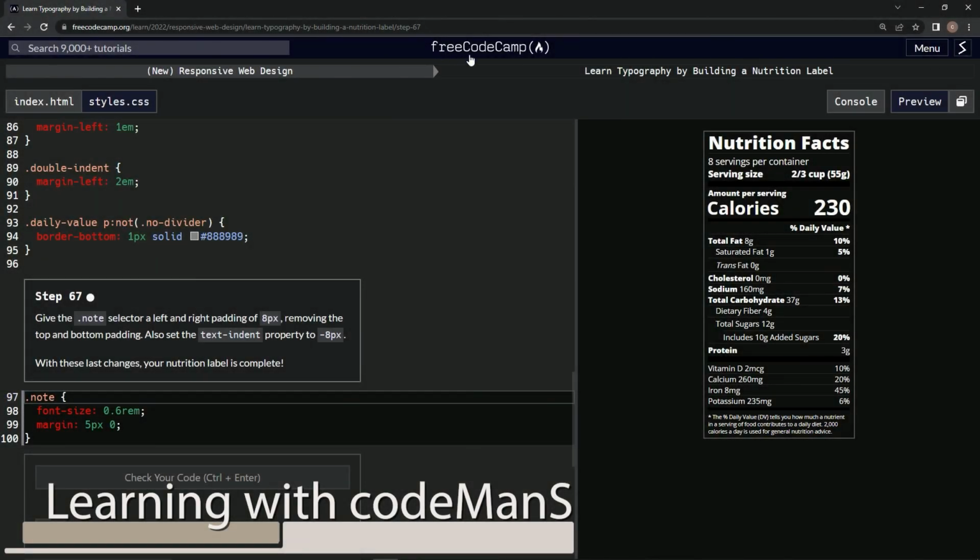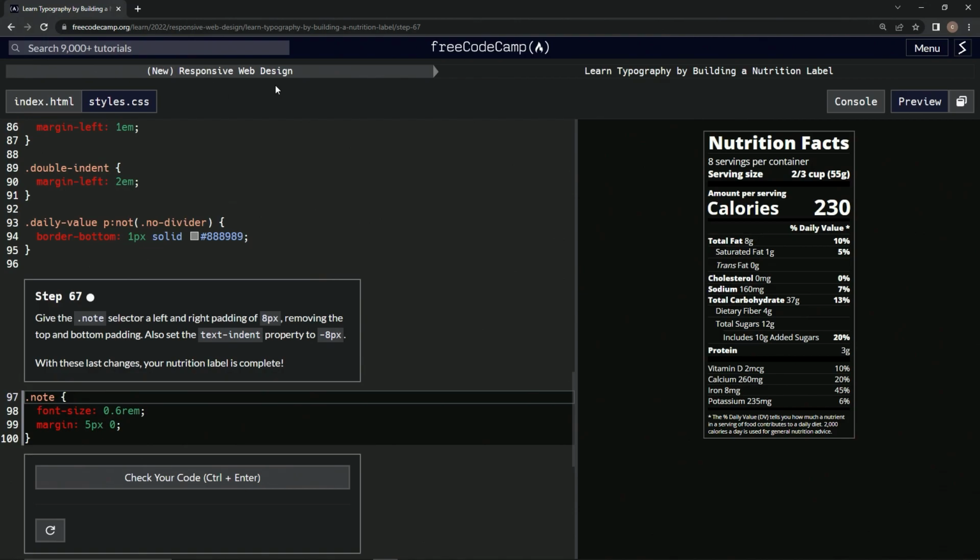Alright, now we're doing freeCodeCamp, New Responsive Web Design, Learn Typography by Building a Nutrition Label, Step 67. So now we're going to give the note selector a left and right padding of 8px, removing the top and bottom padding. We're also going to set the text indent property to negative 8px, and with that, we're finished.